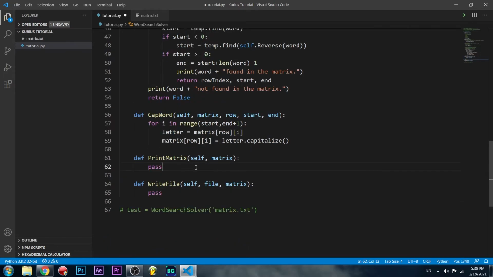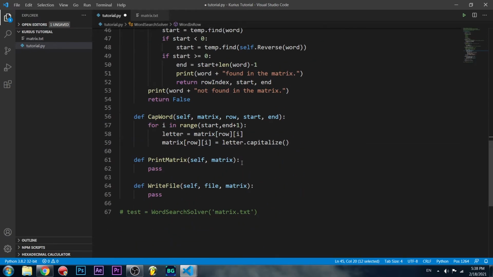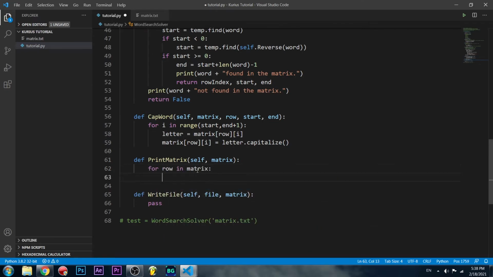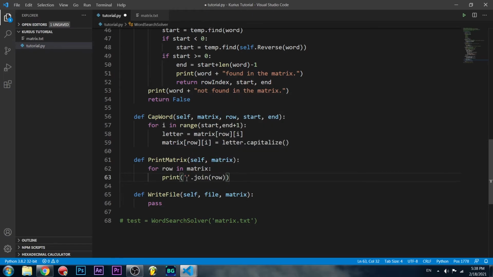Now we can also implement a print matrix method to print the matrix into the terminal. We could use this dot join row method that we used before. We could actually just copy paste this. Okay, and we would take for a row in matrix, so iterating through every row in the matrix, we would print every row in the matrix. And we would add a separator in between them. Let's just add a space, right? So it looks like what we have in the file. And that's it.